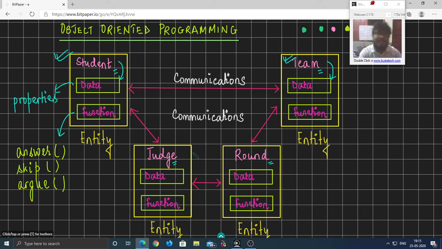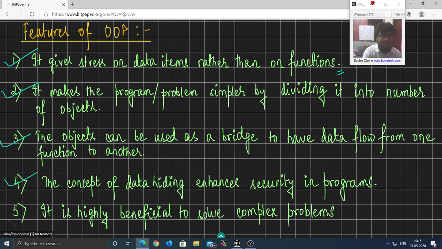So these security problems are handled very well in object-oriented programming through the use of data hiding. And data hiding is inherently implemented when we write programs using the object-oriented programming paradigm. Now, the fifth point is basically a reiteration of the second point. It's an emphasis on the second point. It is highly beneficial to solve complex problems because it helps us break down complex problems into manageable pieces, right?